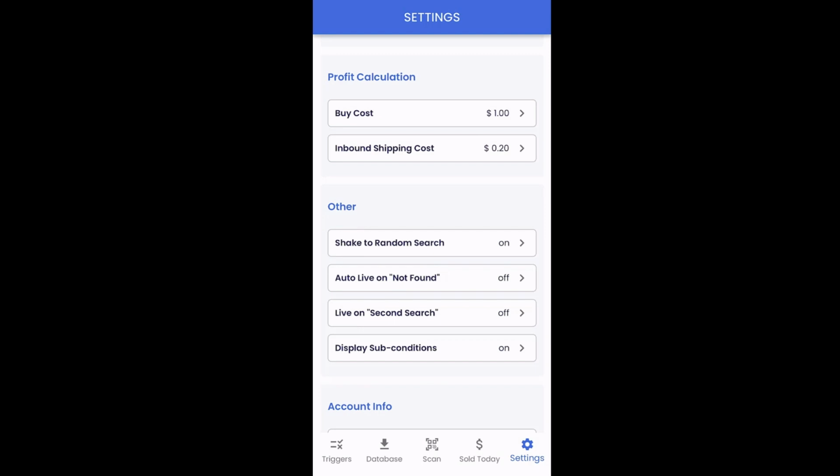With this feature enabled, if you shake your phone, it will perform a random ASIN search and provide results as if you've scanned a book. You can use this when experimenting or demonstrating the application to someone.